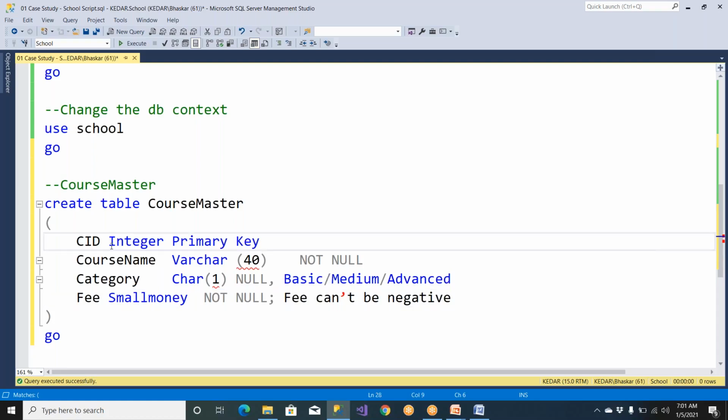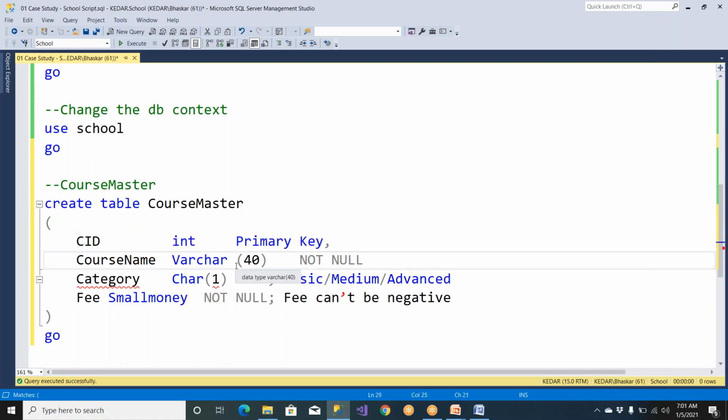I'm pressing a tab, okay? Primary key, at the end I should put a comma. Int or integer. You can write either int or integer, anything is fine. Then at the end you need to put a comma, fine. Course name varchar 40. Let me remove this space, and a tab space I'm using, which is not null. At the end you should put a comma, good.